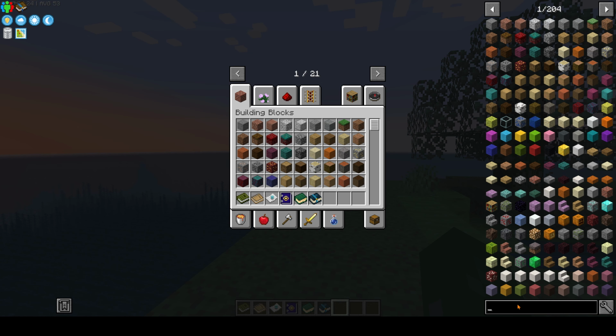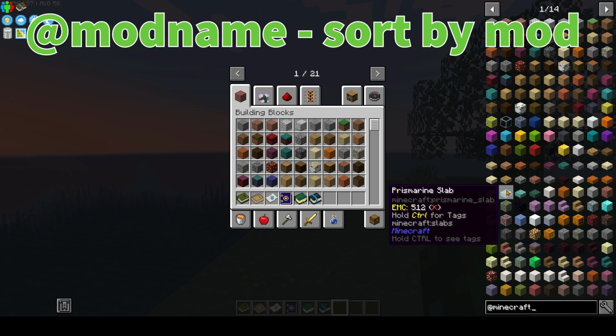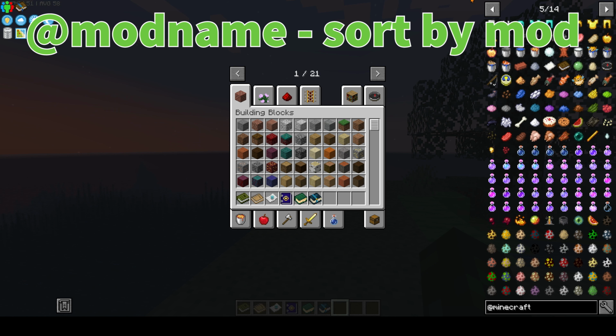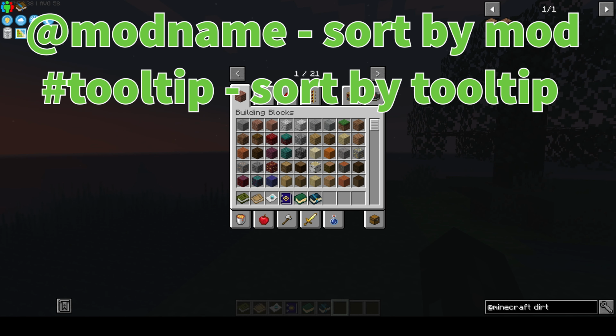So the main way to filter is by typing in @, which is shift 2, and then typing in the name of a mod. So if I just type in Minecraft here, it's just going to show me items from Minecraft. You'll see if I scroll through here, it's just base Minecraft items. And then within that filter, I can then search for specific things. If I type in dirt now, you'll see it's just dirt and coarse dirt, the only things that are in Minecraft relating to dirt.